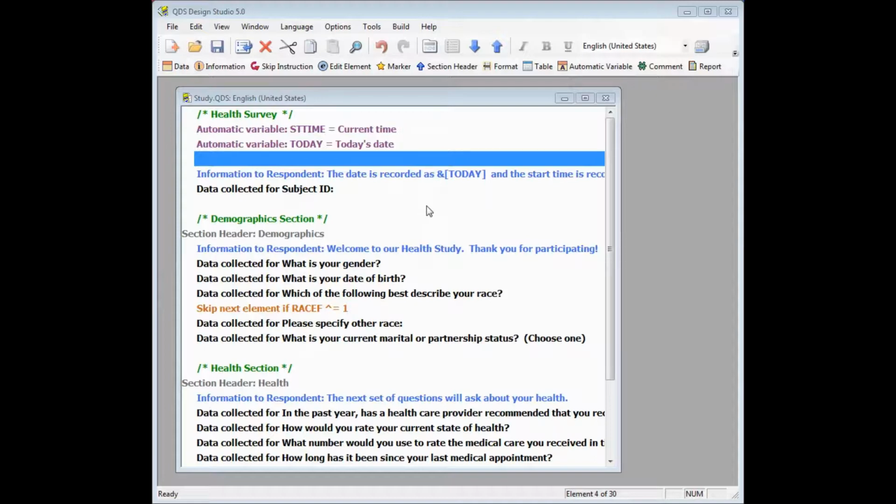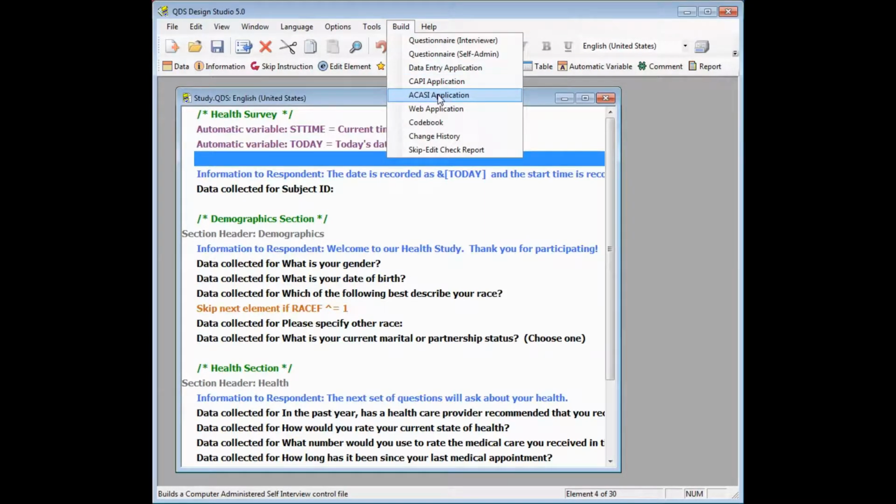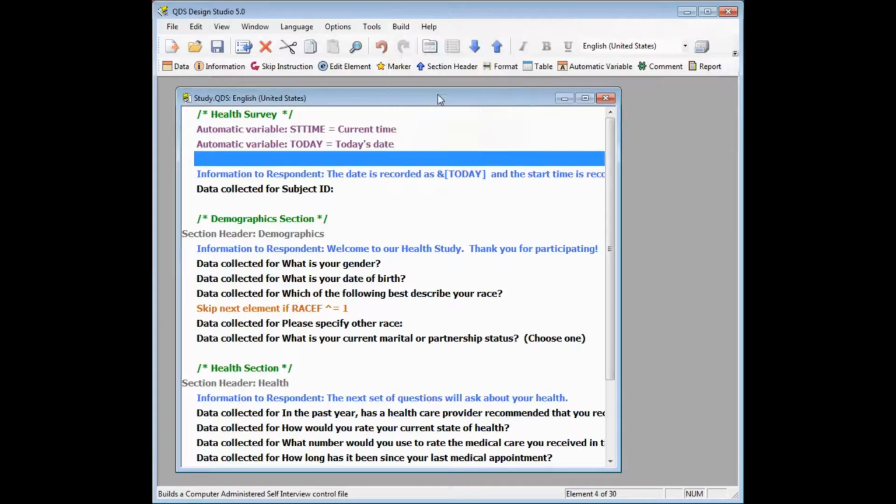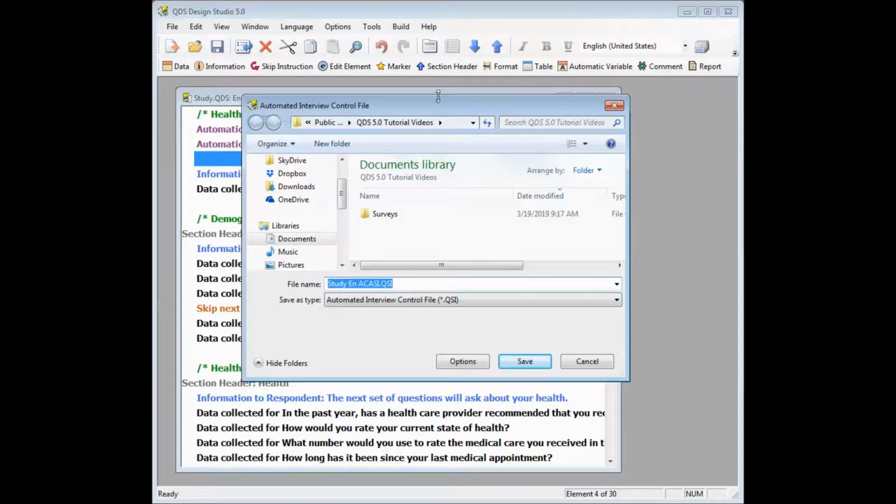To build your control file, go to the Build menu and then select ACASI Application. This will open the dialog box and the default name will be listed in the file name box. You can see that that's a combination of the name of your Design Studio file plus the language abbreviation, which here is EN for English, plus ACASI, and then the extension will always be .qsi. Make sure and make a note of that extension.